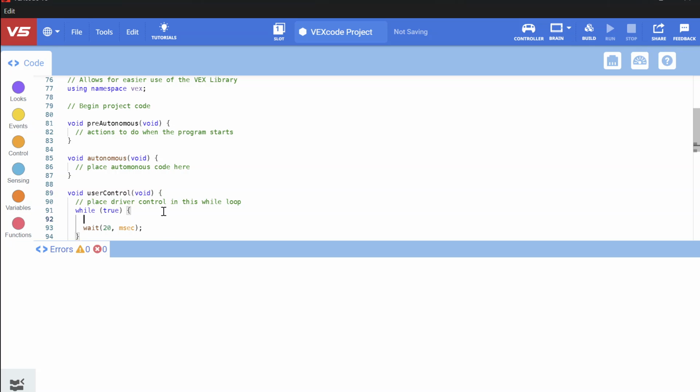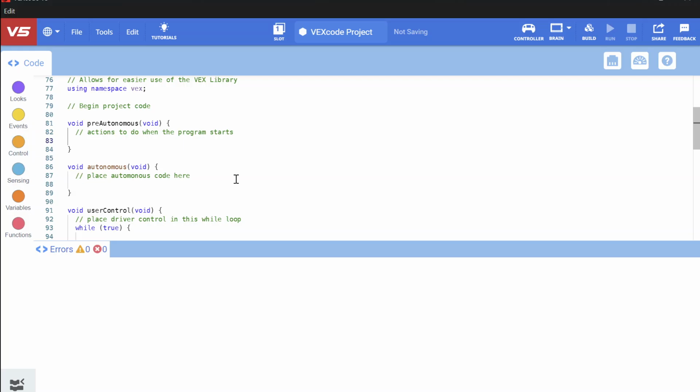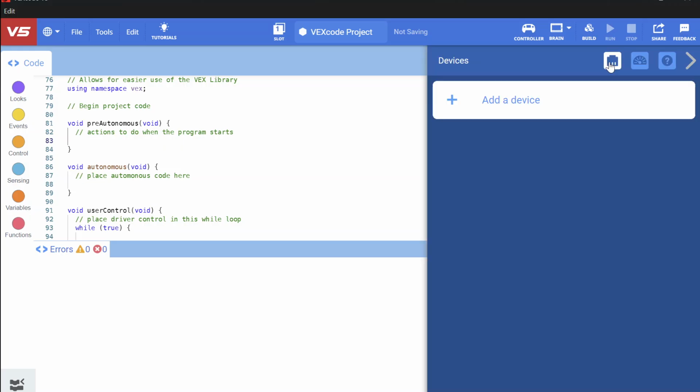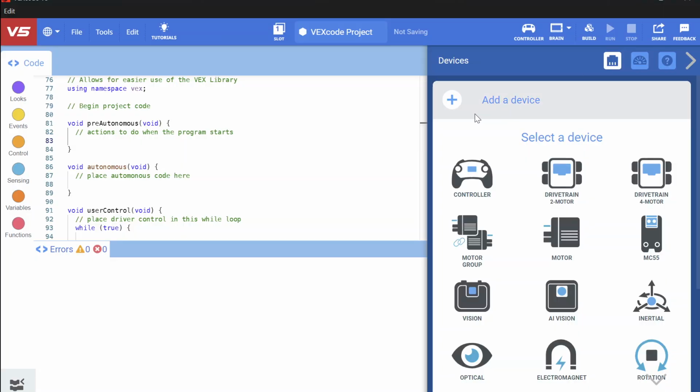So obviously, in this function here, we'll put all of our user control things. Your autonomous code will go here, and your pre-autonomous code will go here. But let's get into how to declare devices. So you will declare all your devices through this menu here. This button opens up a devices menu. The icon looks like a port. You just click it again to close it. Click it again to open it.